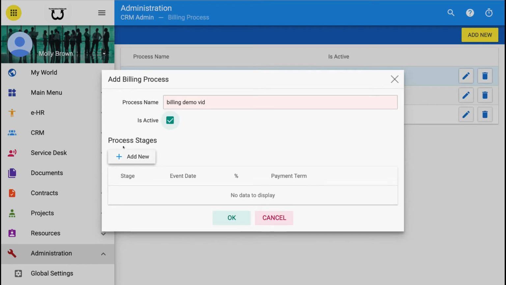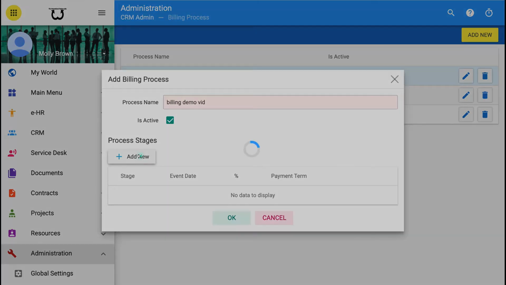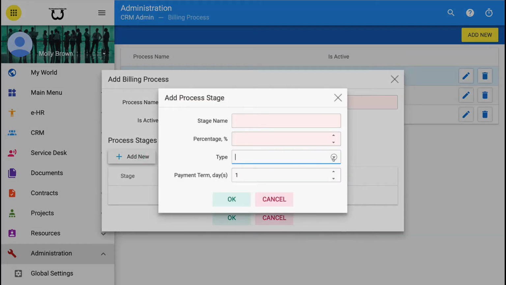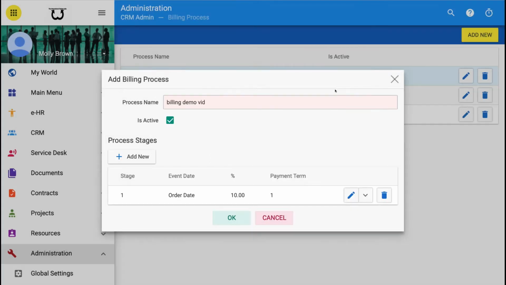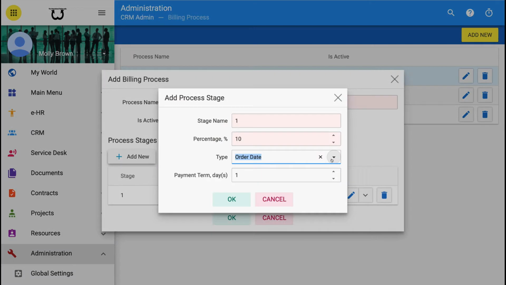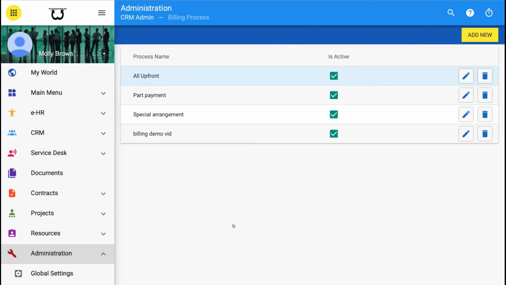Click Add New to create as many stages as you wish. First payment can be on order date or any number of days after the order. Please ensure your process payments add up to 100% of the total, otherwise it will not work and you will see errors. Add a number of payment term days to create control over the time allowed to get your payments from your client. Save your new billing process.